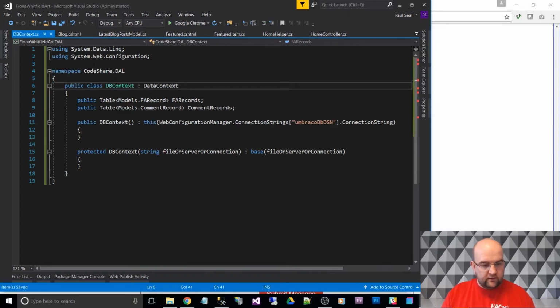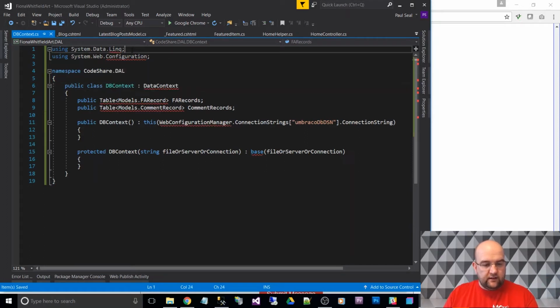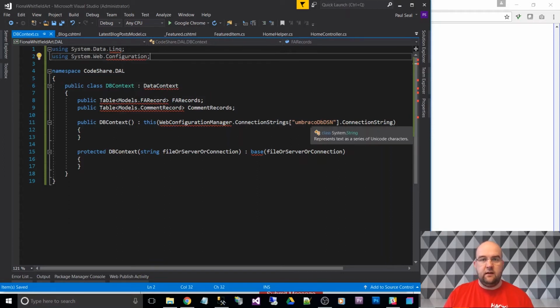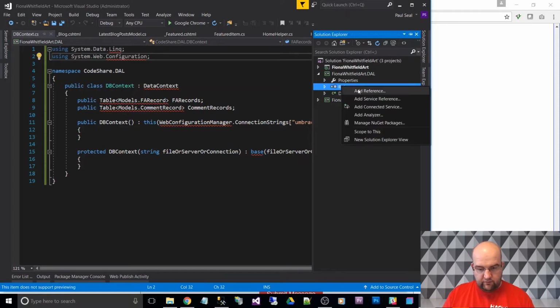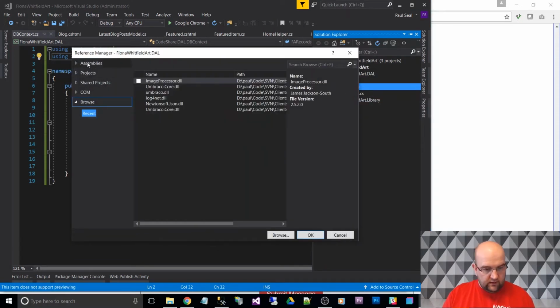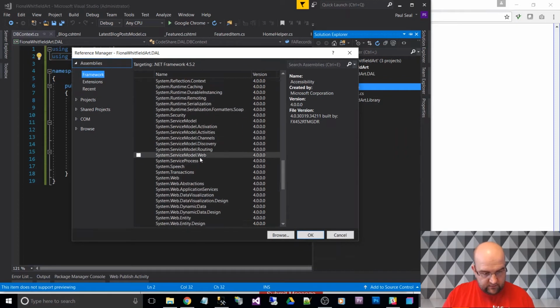So we've got System.Data.Linq, which is the reference that we need in order to use LINQ to SQL. And we also want to use System.Web.Configuration because we are getting the connection string from the web.config. So we need to add references for them first of all. So I'm going to do that. Add reference, and they're both in the assemblies section.